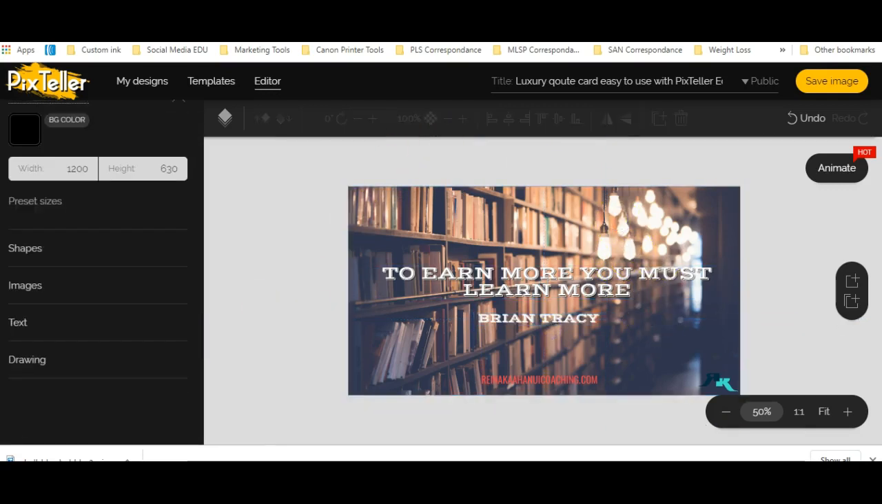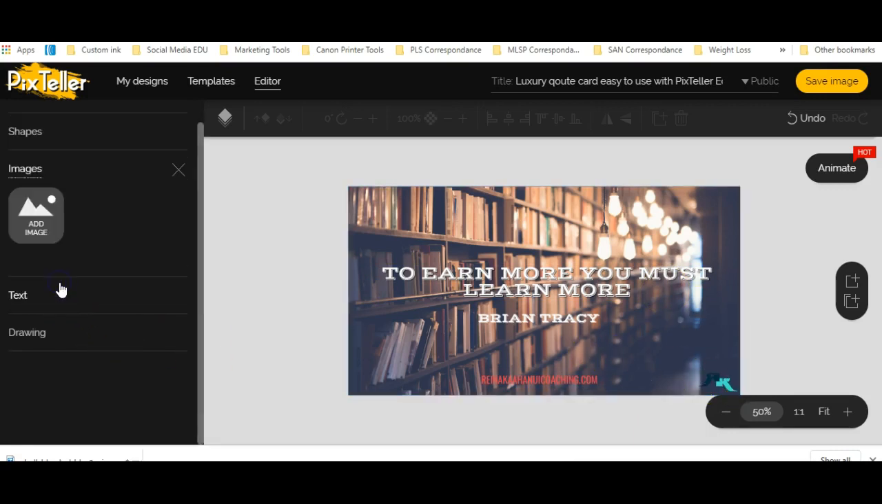Okay. So once you've dropped that there and you've got your logo, and it's basically the same thing, you would just go ahead and upload your logo under images, and then you can go ahead and drop that in there the same way that we did the photo.